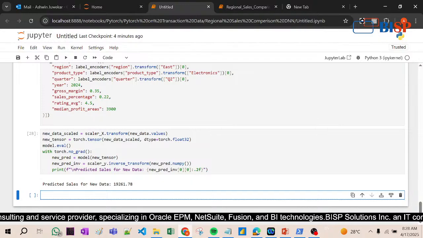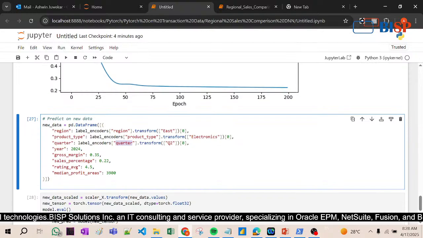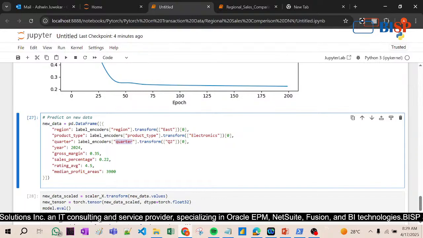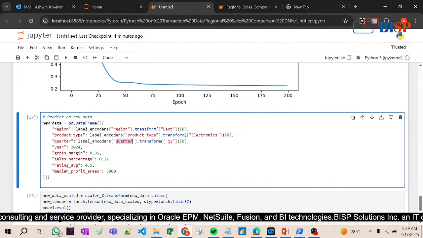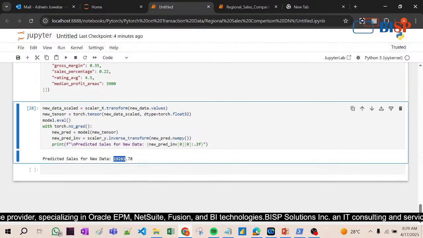Now see, the predicted sales for the new data is 19,261. That means for this particular electronics item, in this particular quarter, in this particular region, and this particular year, with gross margin 0.35 and sales percentage equal to 0.22, there is the output. Now it has shown that 19,261 is the output.